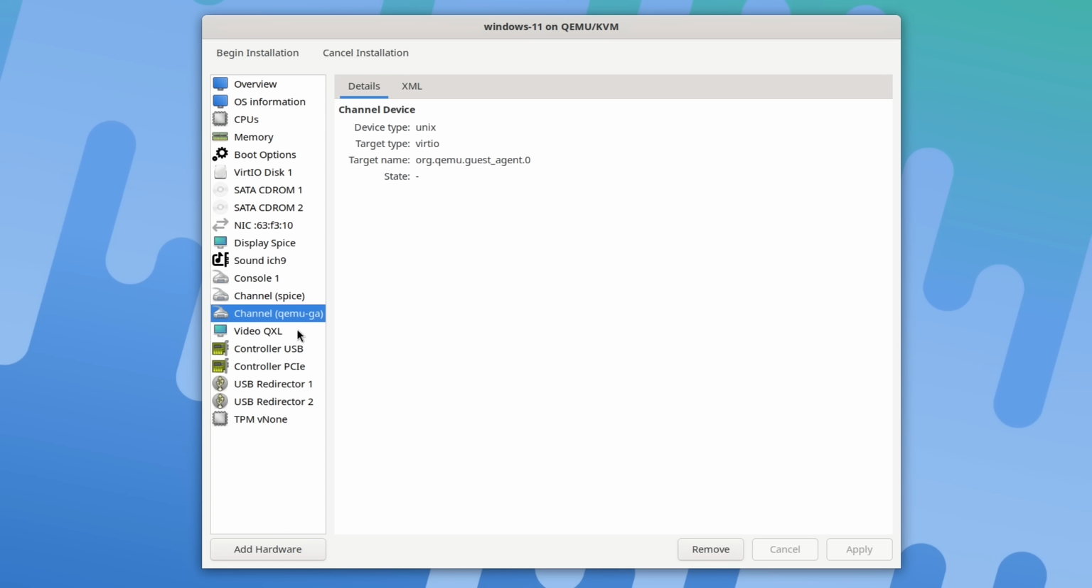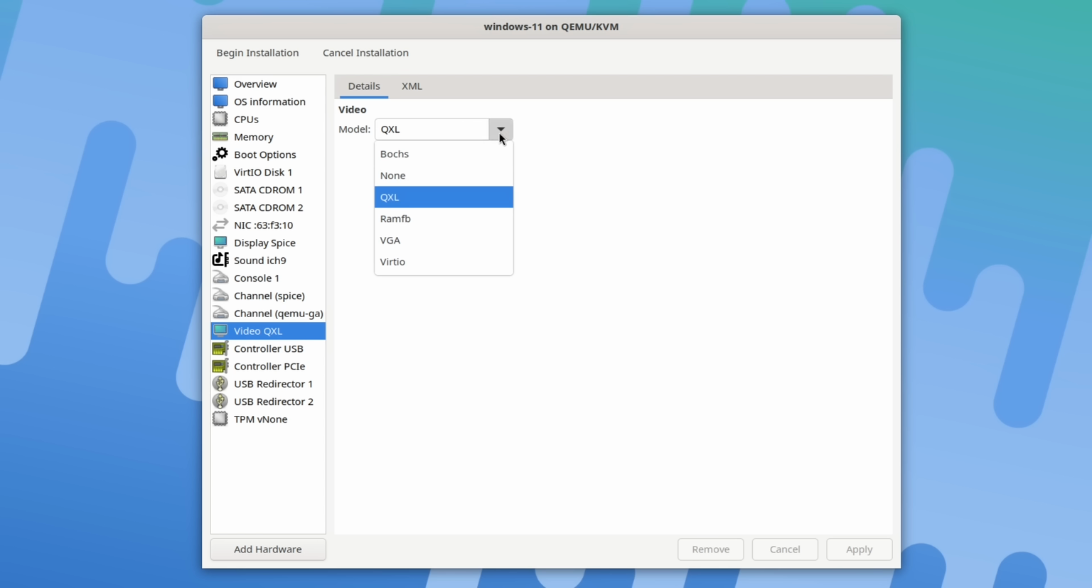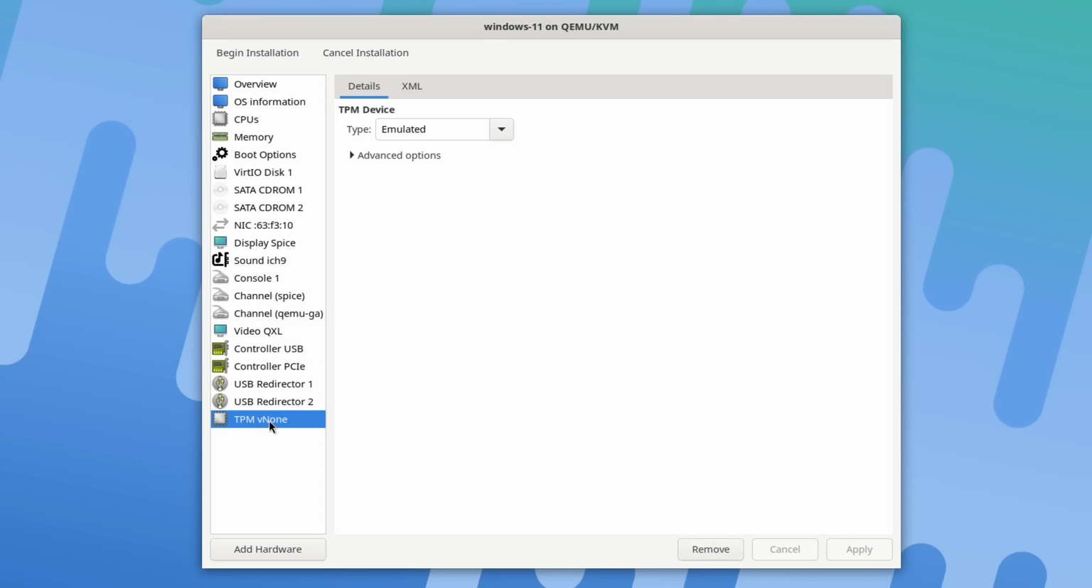Next, go to Video, select the QXL model. It is the preferred model for Windows. Finally, enable TPM. Windows 11 requires TPM version 2.0.